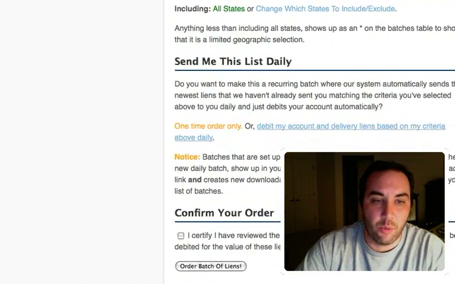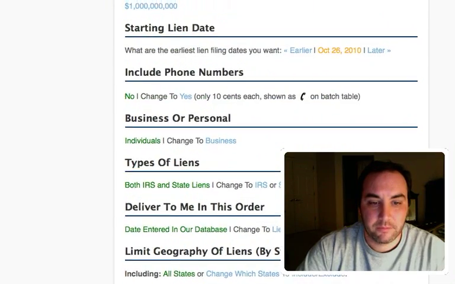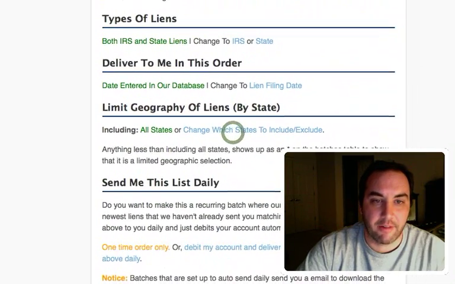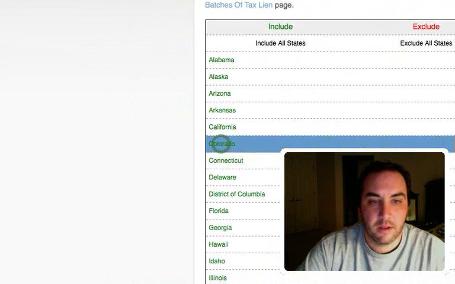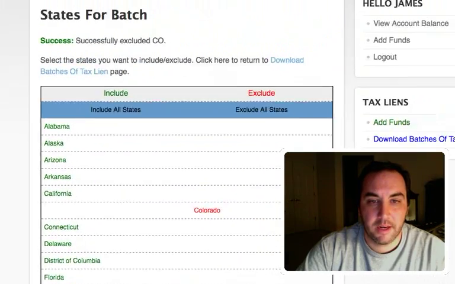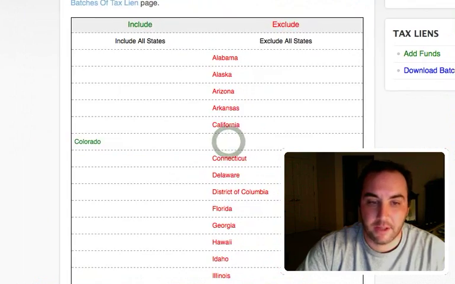Or you can decide to do a one-time order. So I'm going to do a quick one-time order here. I'm going to go back here and just select Colorado as an example. Do a quick one. I'm going to exclude all states and only include Colorado. You can also exclude a single state too.